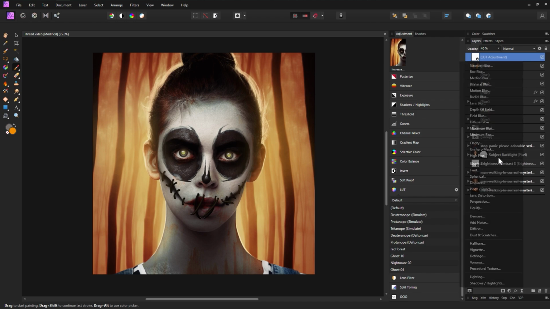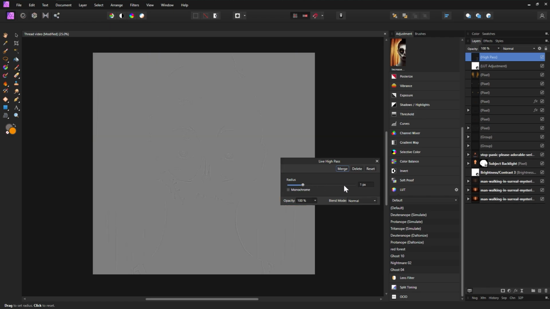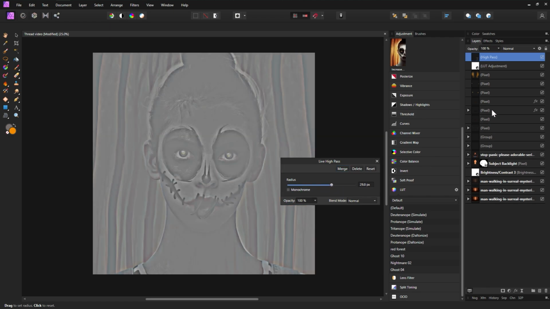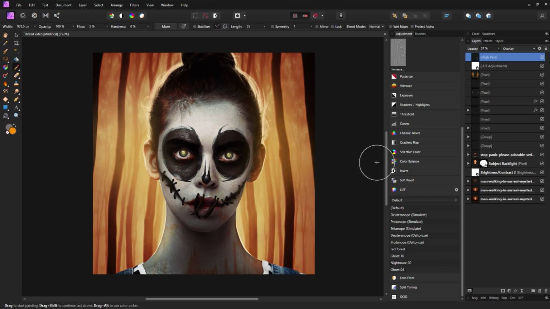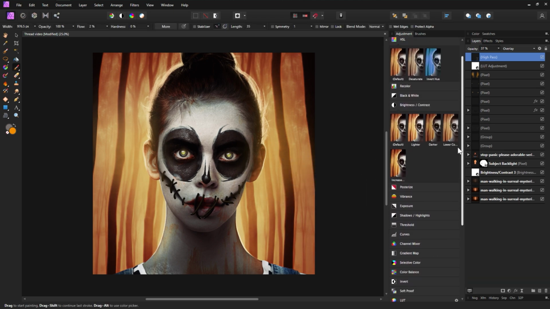set to overlay. Then we want to bring the radius up to 30%. And then the opacity down to 75%. So this will almost over-sharpen the image, giving it a grungy effect. If you don't like it, go ahead and skip it.